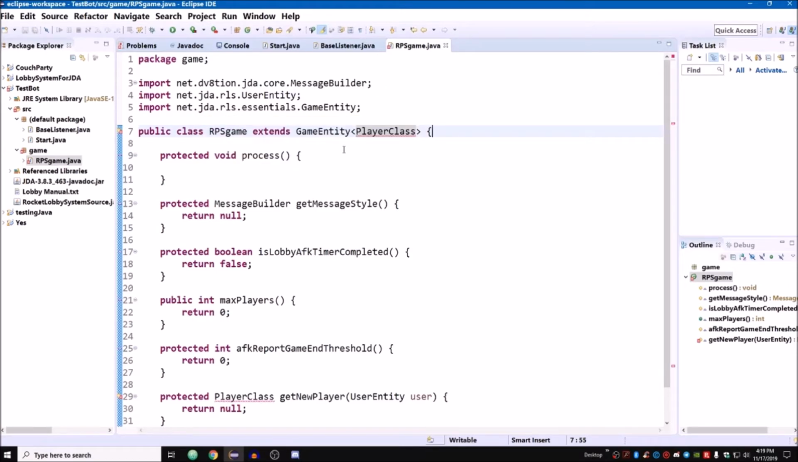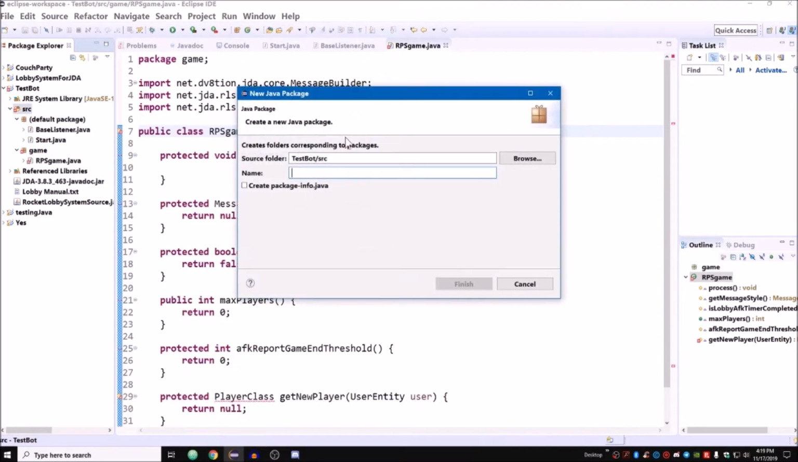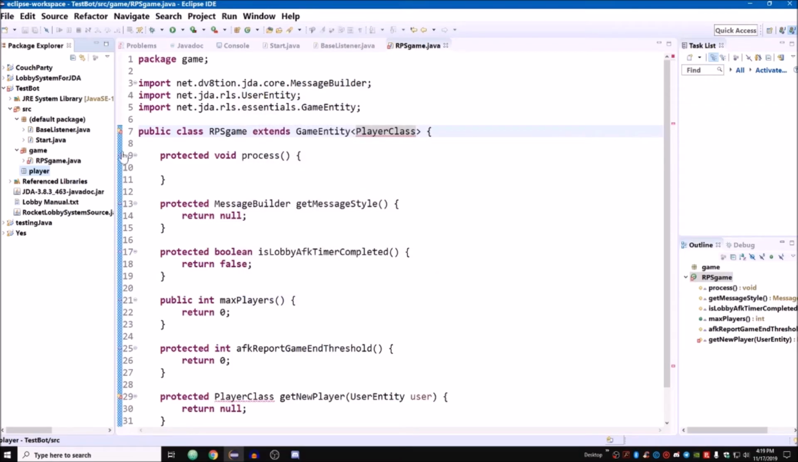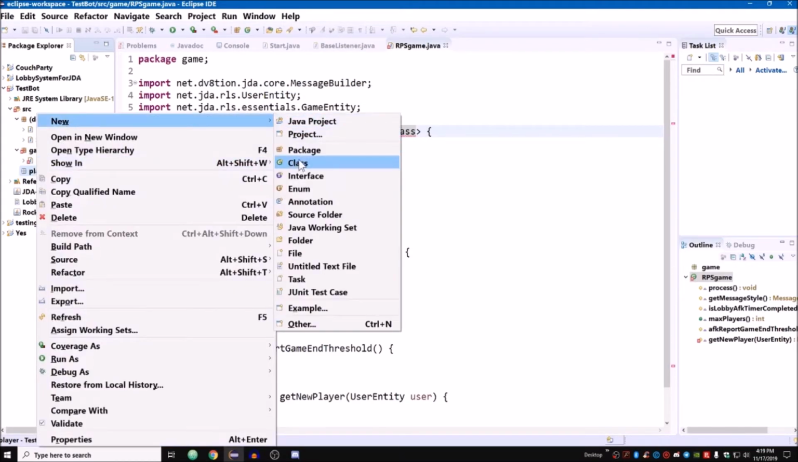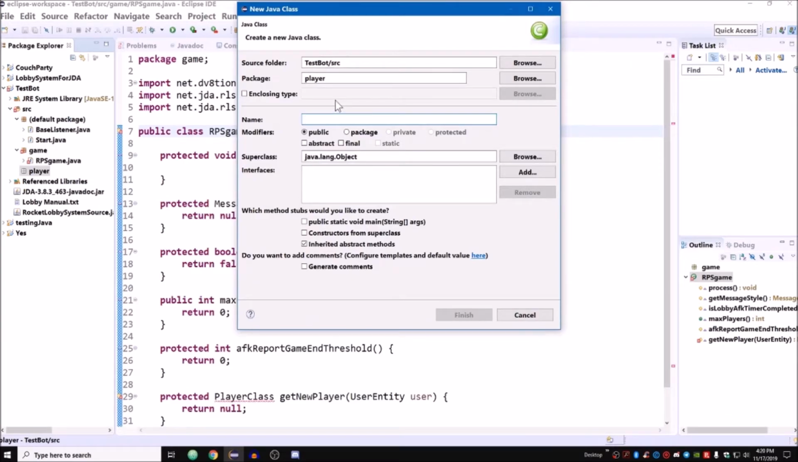Now, if you don't understand any of this terminology, you don't have to worry. Just follow along with me, and everything will be fine. So we have game right here. Let's go ahead and create a package named player and finish that. The next thing we're going to do is create a new class, and this is going to be named RPS player.